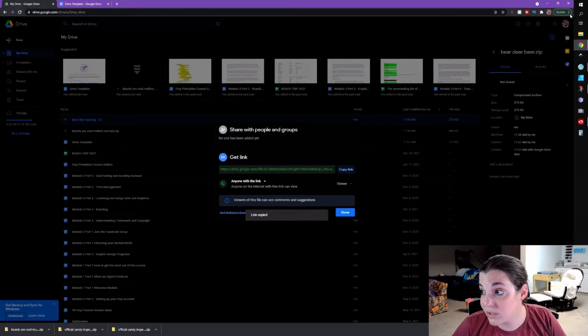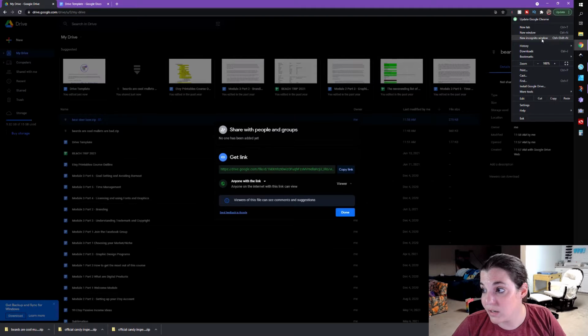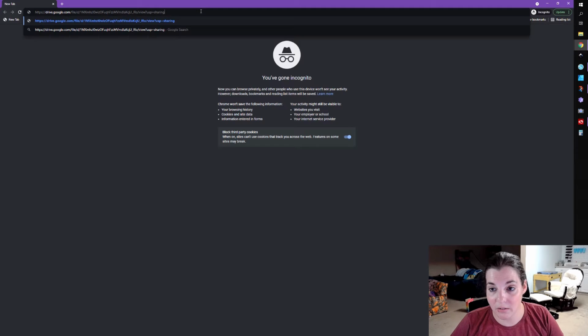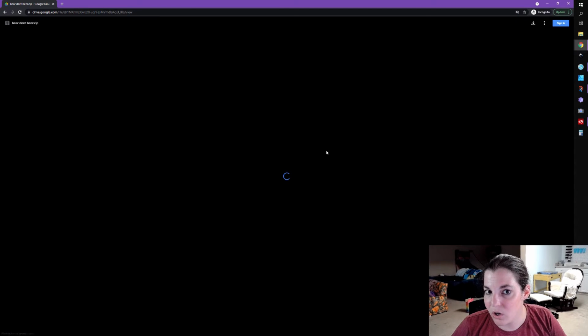Now, what I like to do to test and make sure this is working is I go ahead and open up a new incognito window. I paste that link in there, and I just make sure that these files are going to come up. That's going to take a few minutes to load, but if I was to click this download button here, it would download that zip file.